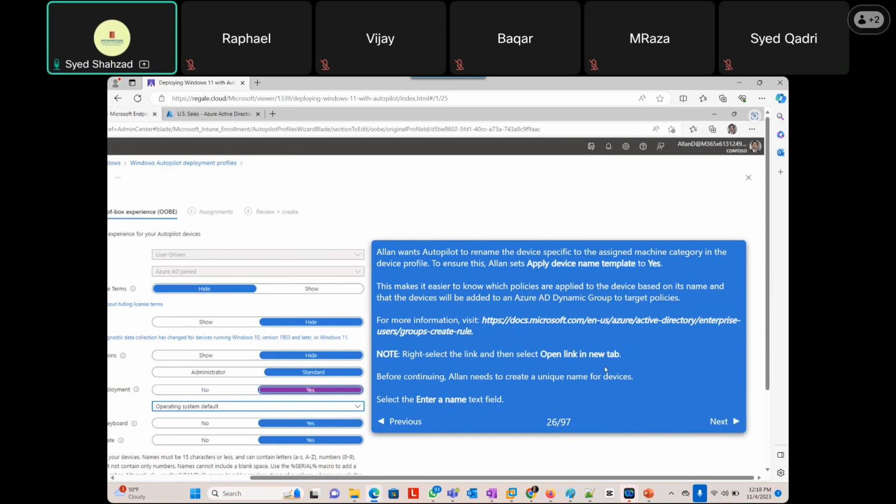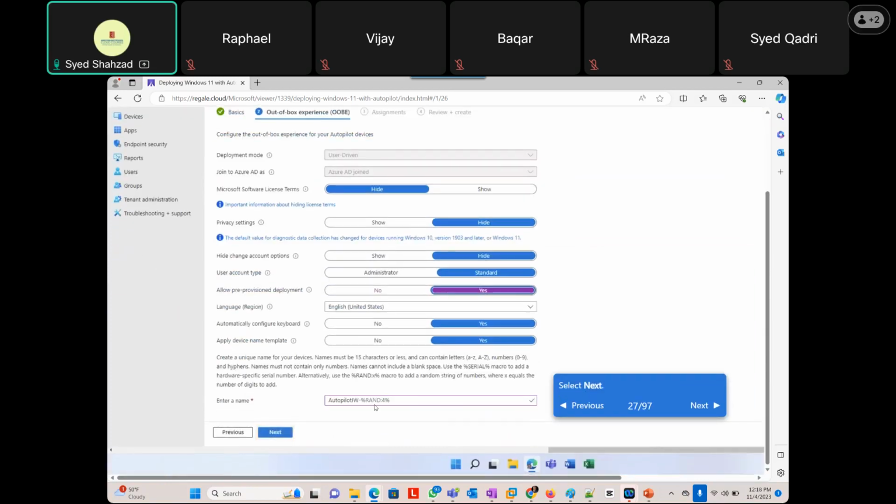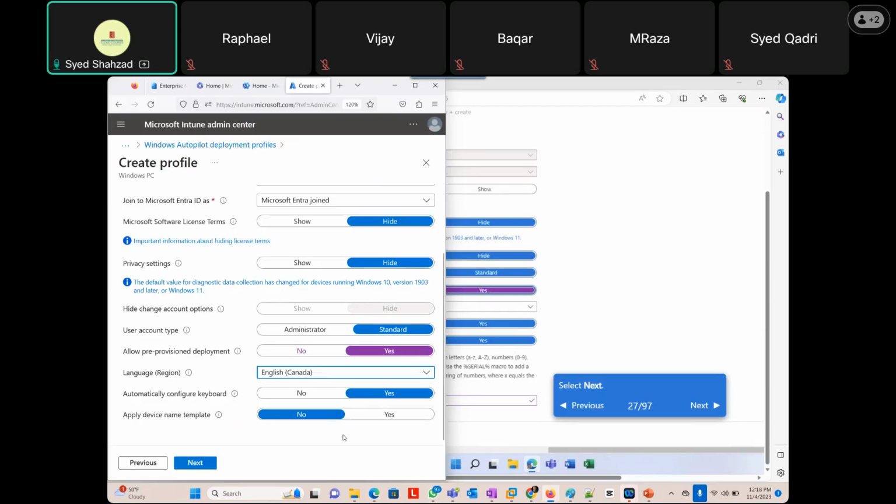Right click, select the open and link tab. Okay, so this I already did. Pressed yes to this. And then it goes down to the device name here as well. So how do you want the device name to be given automatically?